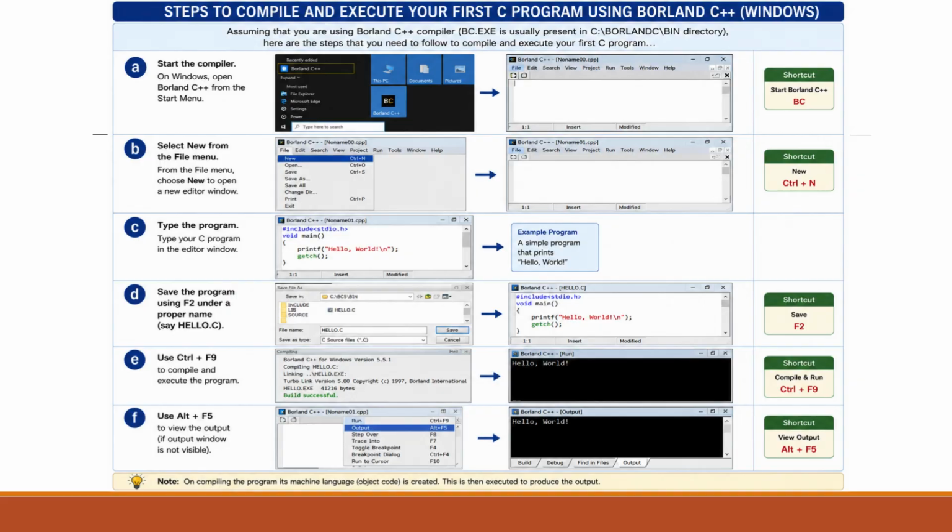Let's discuss the case for the Borland C++ compiler, i.e., BC. To start the compiler, click on the Borland C++ icon. It also follows almost the same steps: creating a new file, clicking File, selecting New to open a new editor window, and typing the C program in the editor window. Press F2 to save the file with a suitable name, such as Hello.C. Then, the last step is to compile and execute. Press Ctrl plus F9. This is a very important step.